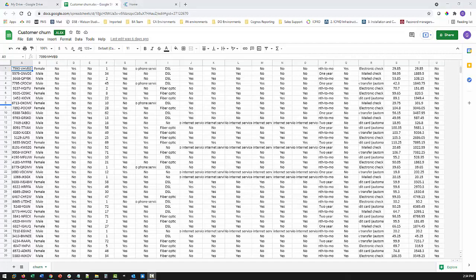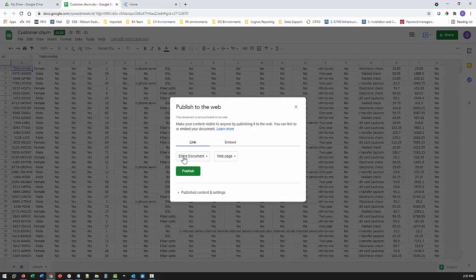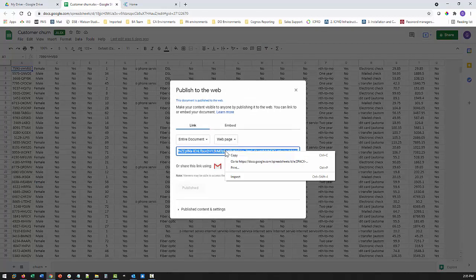The Google Sheet I'm going to bring into Cognos Analytics has some fictitious customer churn data. The first step is to publish the Google Sheet to the web. Since there's only one sheet, it's the same thing as publishing the entire document. I'm going to need this link in a future step in Cognos Analytics, so I'll copy and save it off.